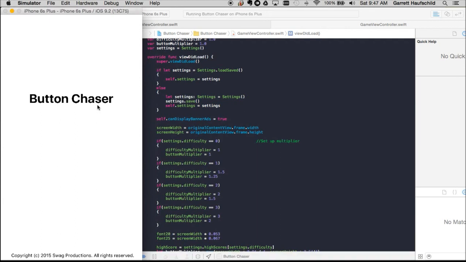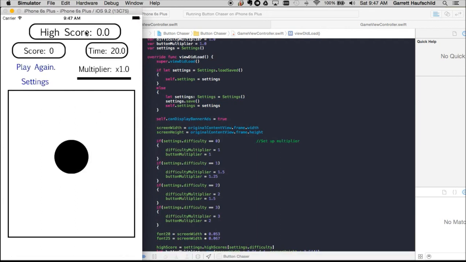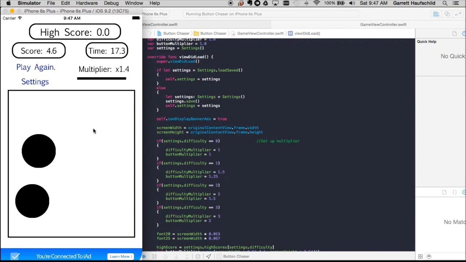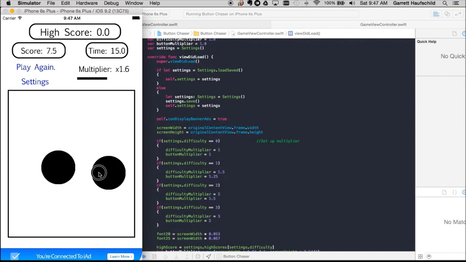The app first opens onto the game screen where you're given multiple details about the game. You start the game by pressing the button in the playing field. It will then start the timer and it will produce two other buttons. The goal is to press as many buttons as possible in the given time period.